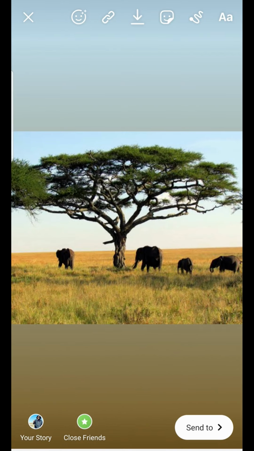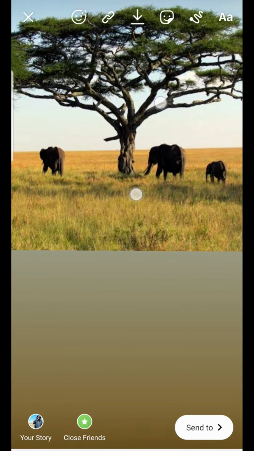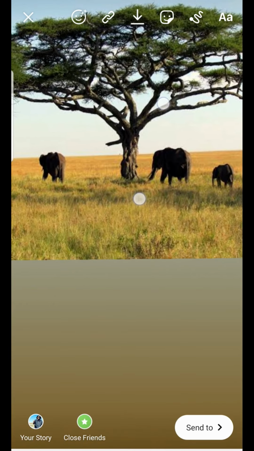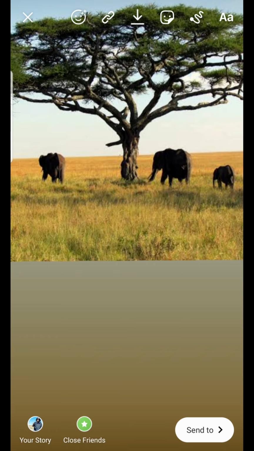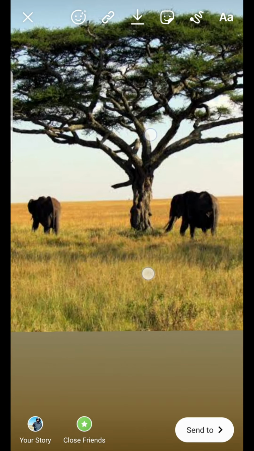For 1:1 square, adjust your photo to cover half of the screen, like I'm doing. And for 4:5 portrait, adjust your picture to two-thirds of your screen. You have to do it like this.